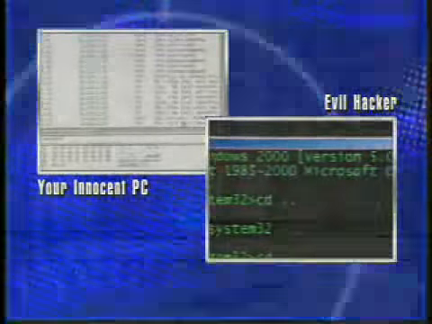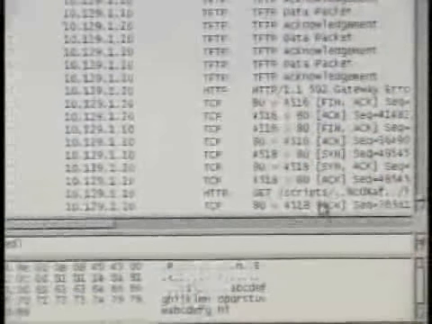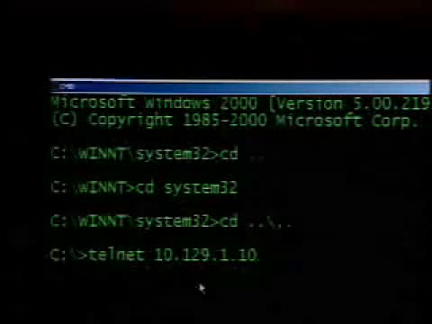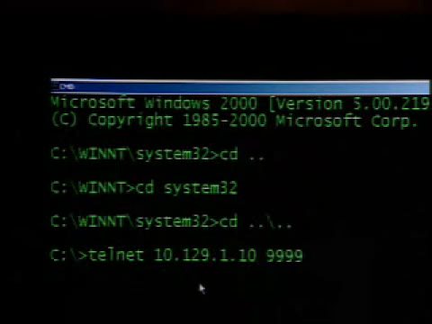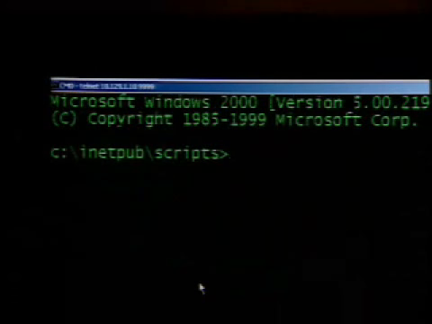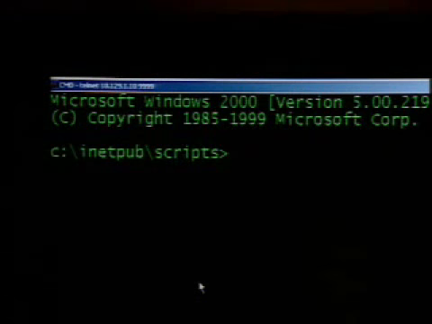But if we go to our C prompt here and type telnet 10.129.1.10, and we log right into port 9999, which is what I told Netcat to run on, we actually are into that machine right now. Oh, boy.